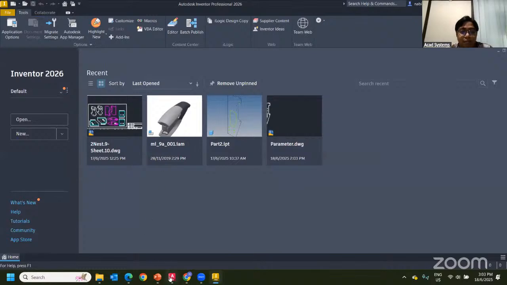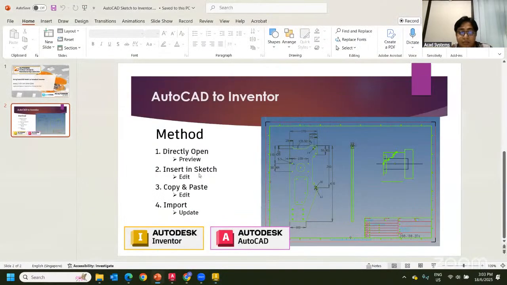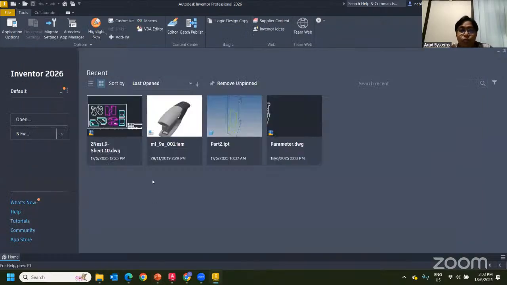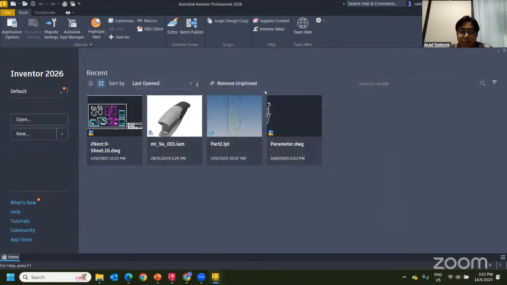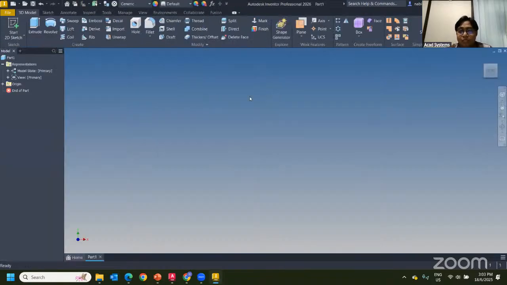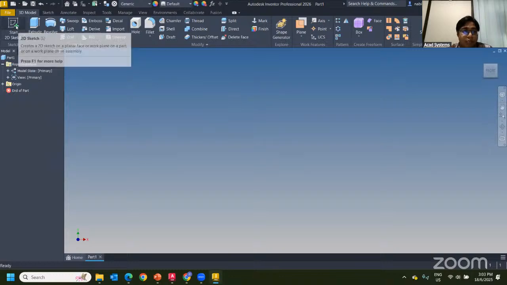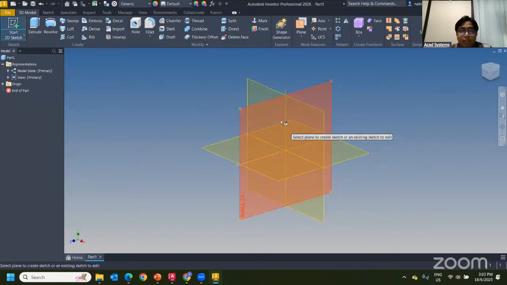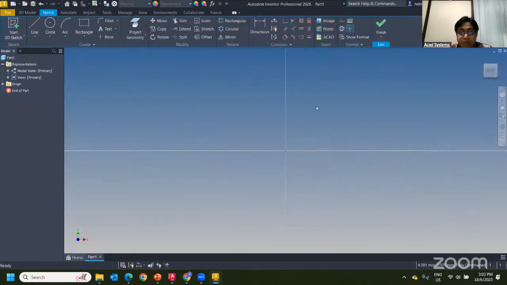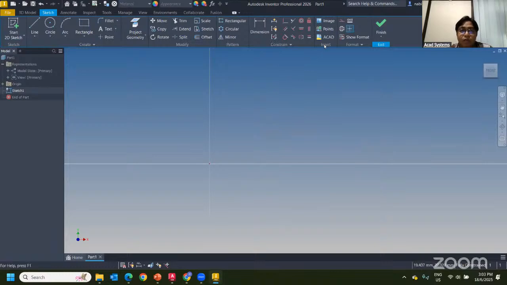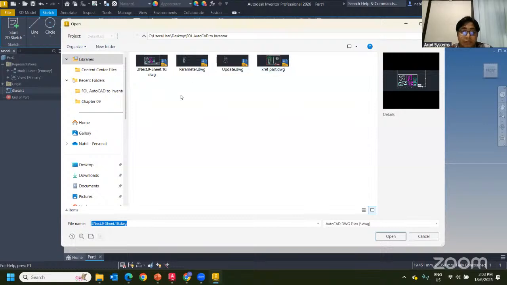The second method is insert. For the insert method, you need to open a part file first, and you can go to the 2D sketch. You can select any plane that you want inside of Inventor. From here, if you take a look on the ribbon, we have Insert, and we have this AutoCAD symbol here. You can use this to basically insert the file directly.